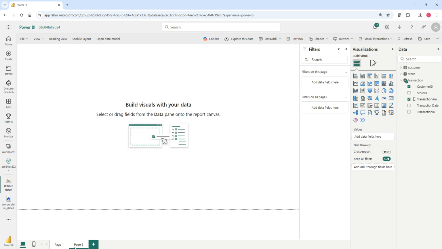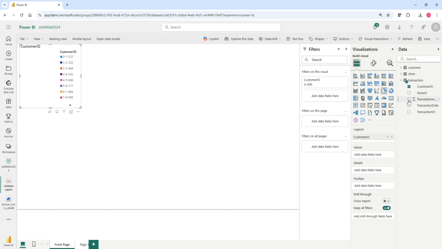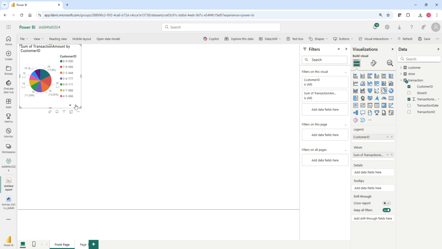So what you are going to do, you probably want to create a new page, put that page as a front page. I'm double clicking here to change the name. Double click on the name and change this to front page. In the front page, you can have something like, for example, a pie chart. I can drag and drop the pie chart here, or I should double click. Here I'm doing double click and select customer ID and transaction ID, right? So I get a pie chart.